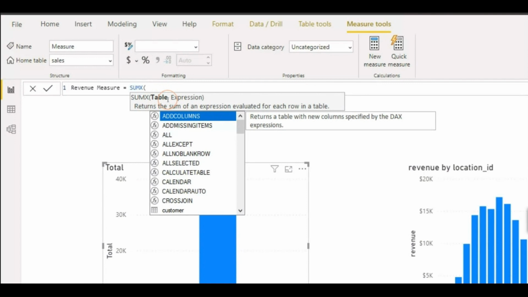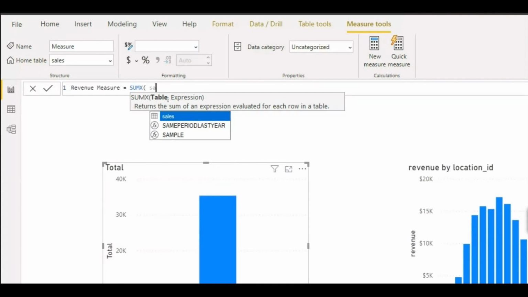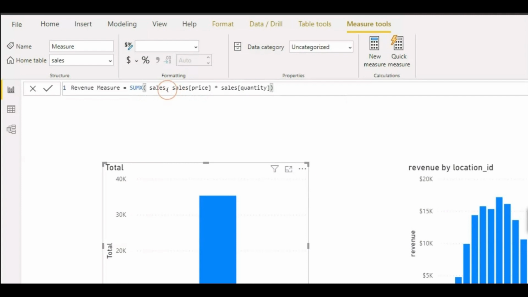First, let's just finish this formula. The first thing this formula expects is a table, which in our case will be the sales table. After that, we need the expression that has to be summed up. In our case, it will be the price multiplied by the quantity. So what this SUMX function does is, in the first step, for each row in our sales table it calculates this multiplication, the price multiplied by the quantity, and after it is calculated for each row, we sum these results up.